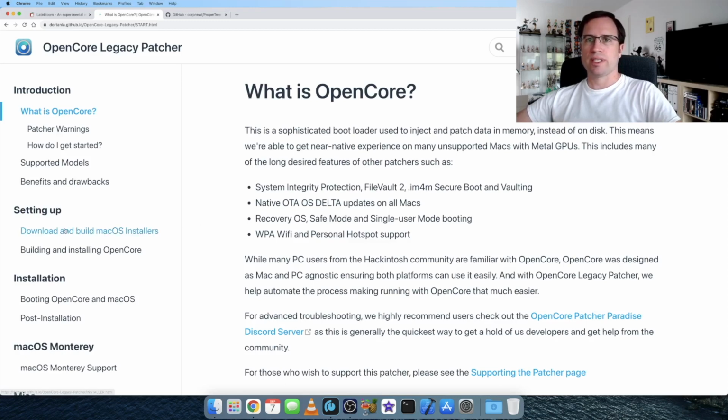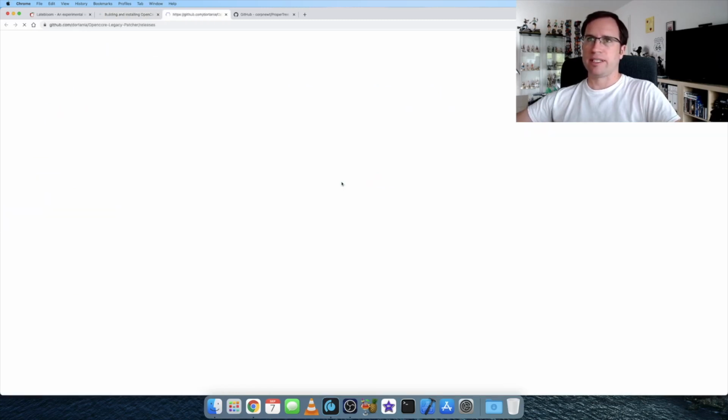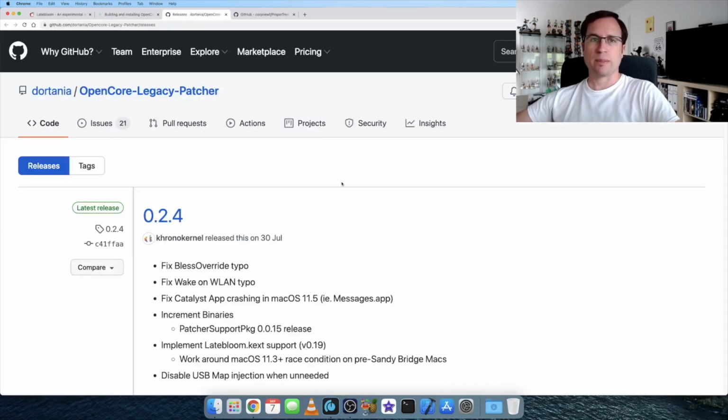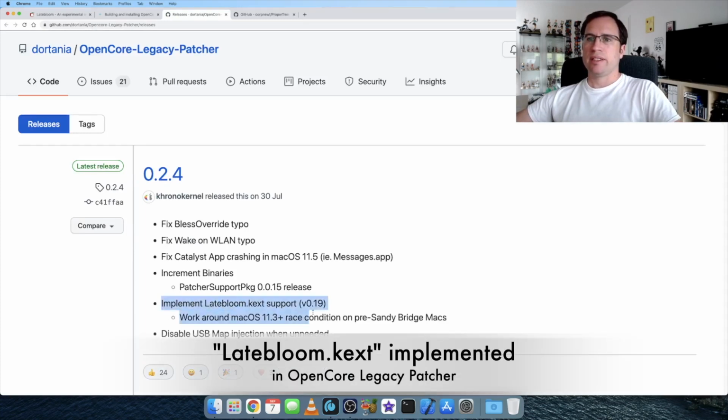And the first one is to build and install OpenCore. And if you click on that, you find the link here for the latest legacy patcher release. This opens up the GitHub page of Dortania, and you see here the latest version now is 0.2.4. And what we are looking at is, you see here that it implements the Late Bloom kext.